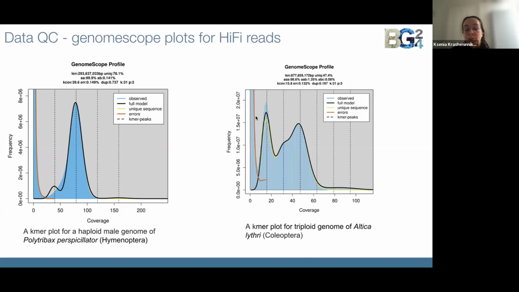The figure on the right corresponds to the K-mer profile for a triploid beetle. So we can see here equally distant peaks of 1x, 2x, and 3x coverage.